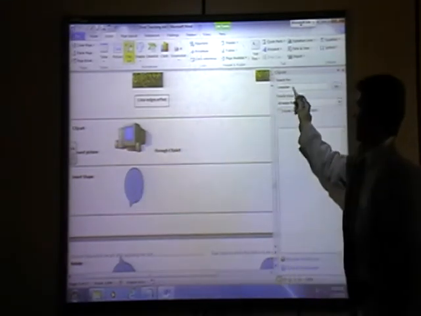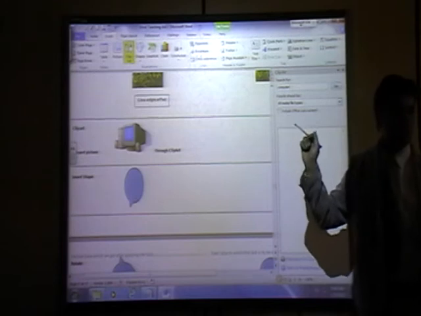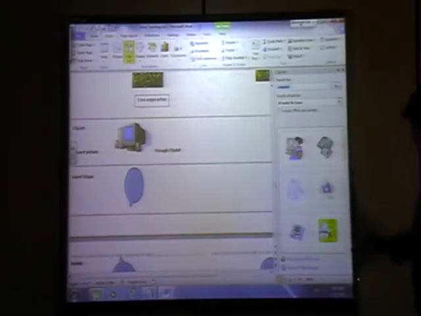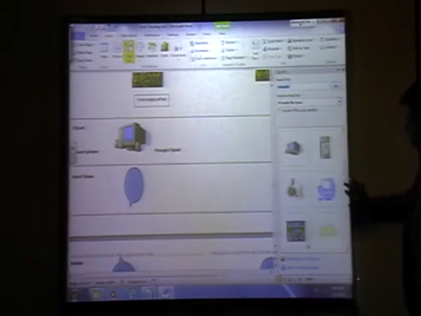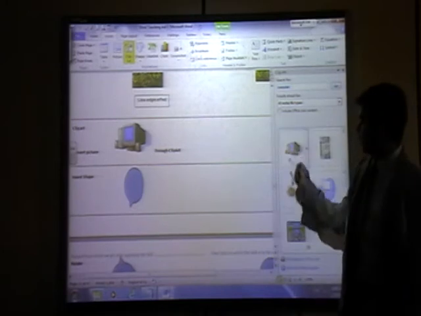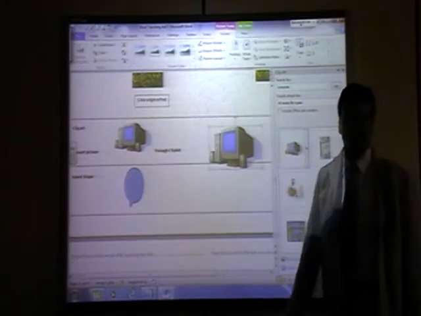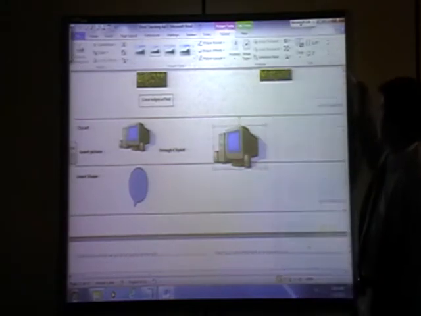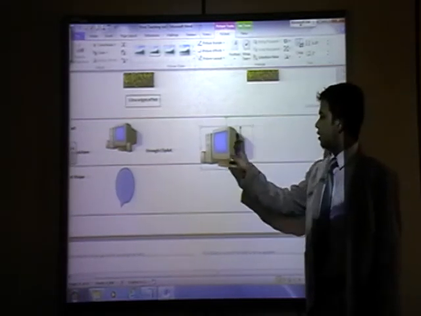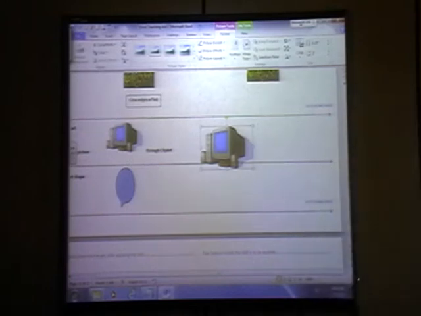So what to do? You will write the word computer, write computer and click go. When you click go, computer will give you so many pictures. If you want the same picture, here it is. Click, it will come. You can close this, no need. Now you need to make it small. You can click and drag. With the mouse it will be small. Look here.